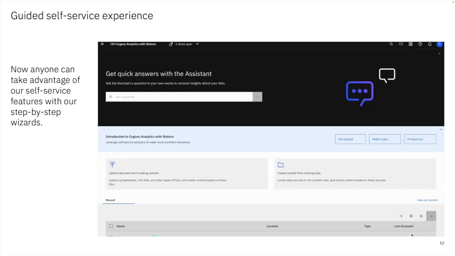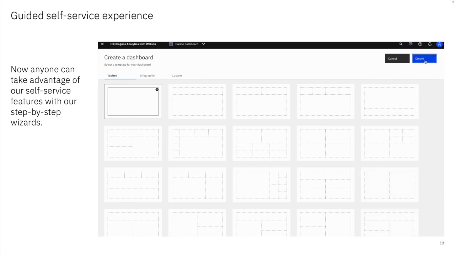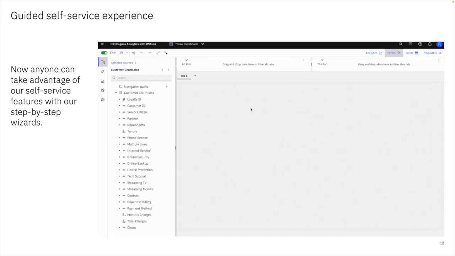This user is going to choose dashboard, hit create. Now they'll choose a template, and it lands them right into dashboarding where they can use the data from the file they just uploaded to start creating content.